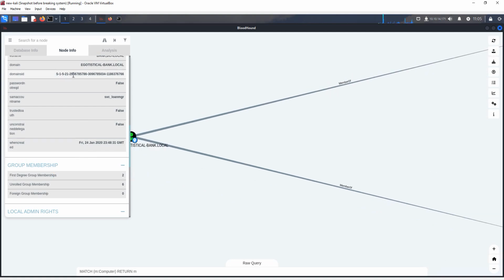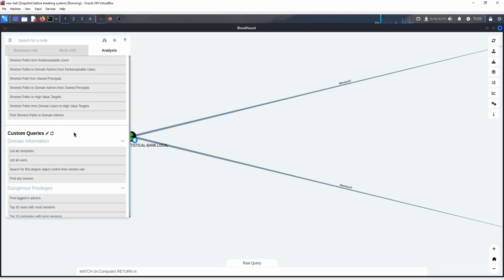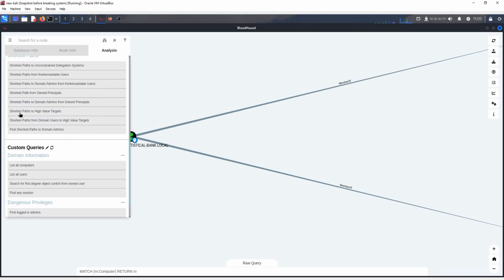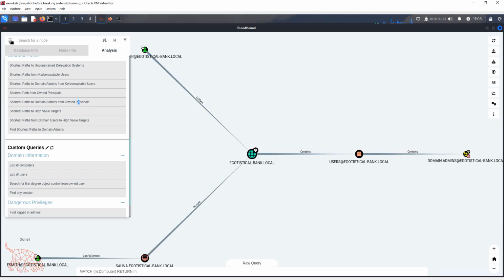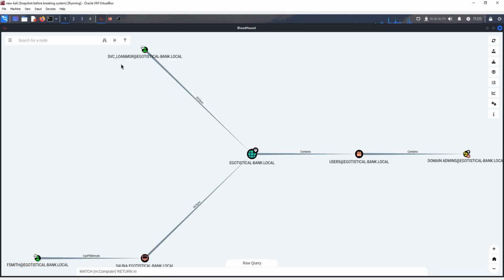So what we do is we go to the analysis, and what we'd like to see is the shortest path to domain admins from owned principals. So you select this one, and it tells you, so we are here, we can DCSync into the Egotistical Bank, which contains the users and that contains the domain admins. So that's the kind of link. So the DCSync privilege we have.